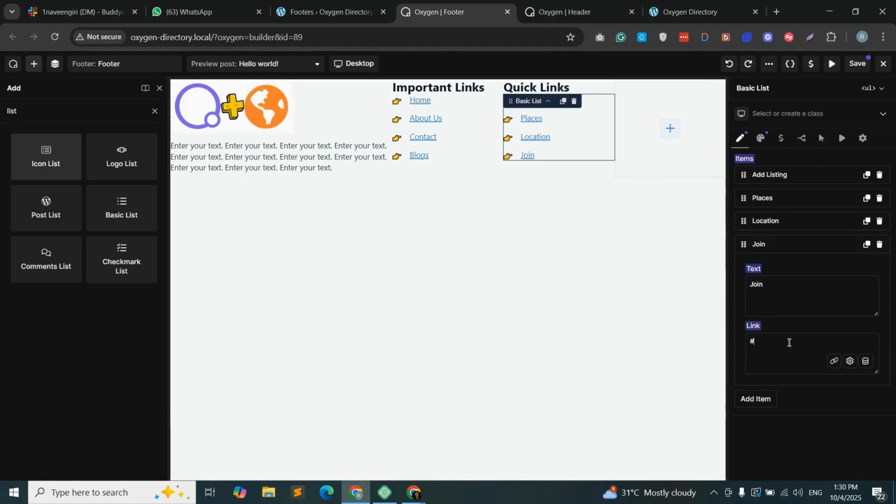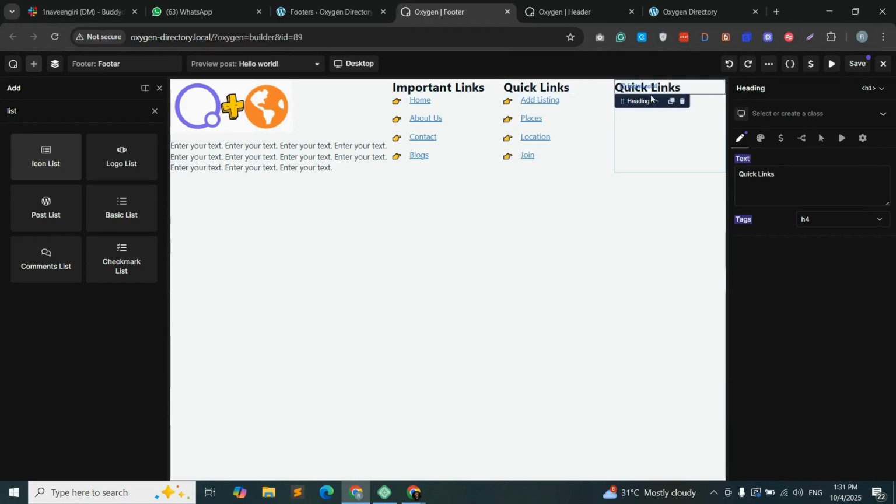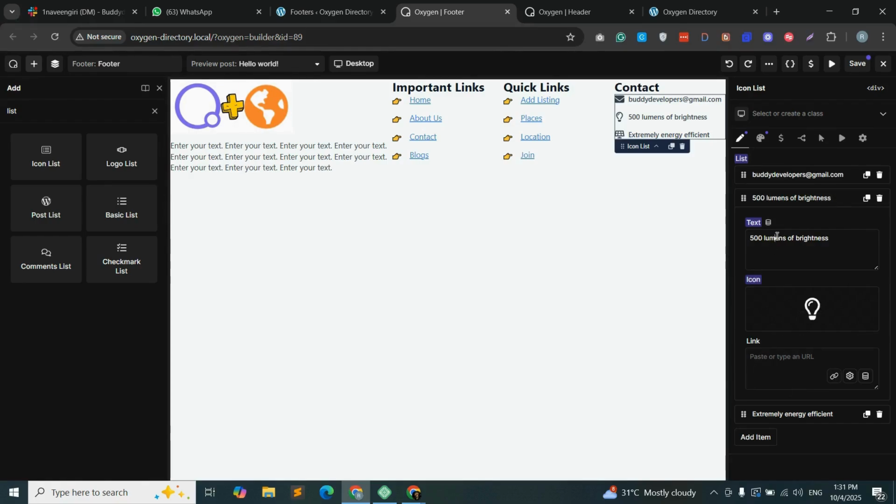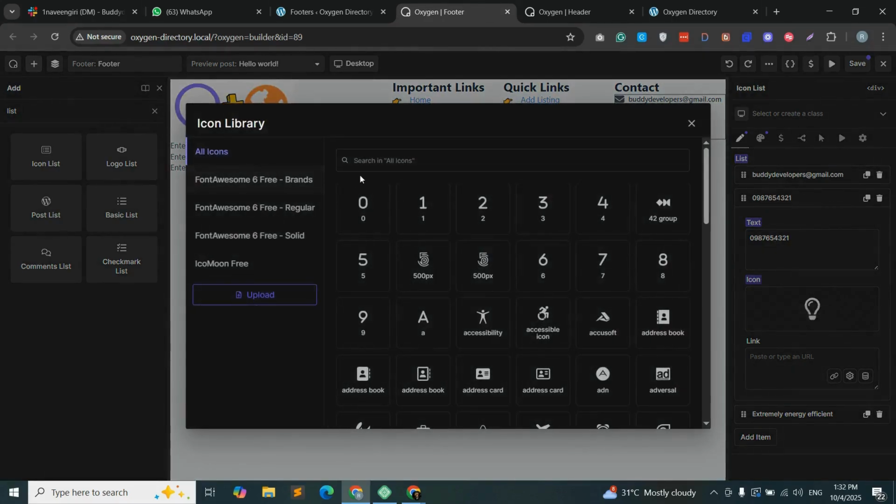In the last one we will be adding contact details, duplicating and drag and drop, and then editing it to contact. Now here we will be choosing icon list, and in the first one we will be adding an email ID. Now we will be choosing the icon from here. Next we will be adding a phone number over here. For now we are adding a dummy phone number. Then again from here we will be choosing the icon for phone.